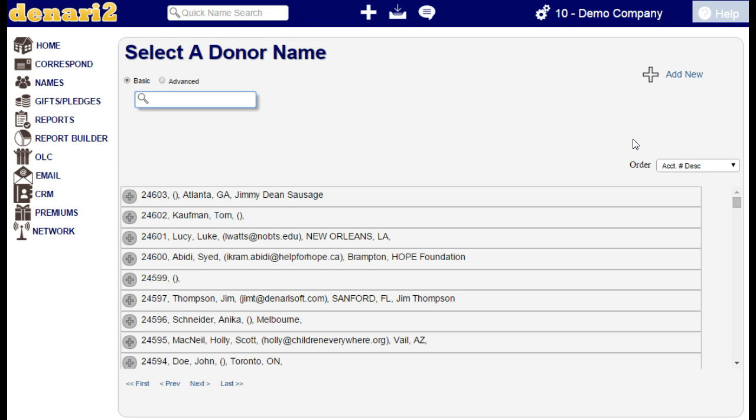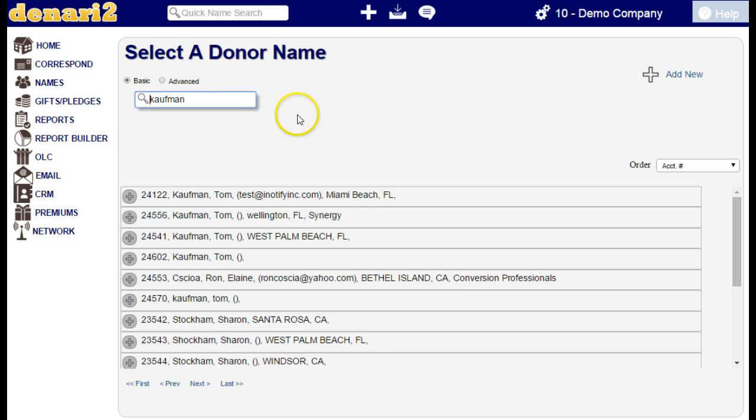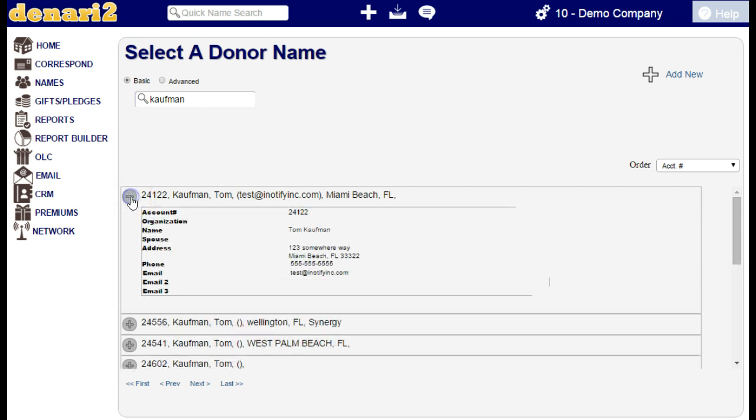Of course, no one wants to scroll through 20,000 name records to find the one you want, so Denari has provided a way to search for the name you want, and there are two options here. The first is the basic search. Type any part of a name, address, email address, etc. into that field and hit your Enter key to find all the records that have that criteria somewhere in the name record. Then you can click on the plus sign to see more information, or click the top line of the record to go to that name record.